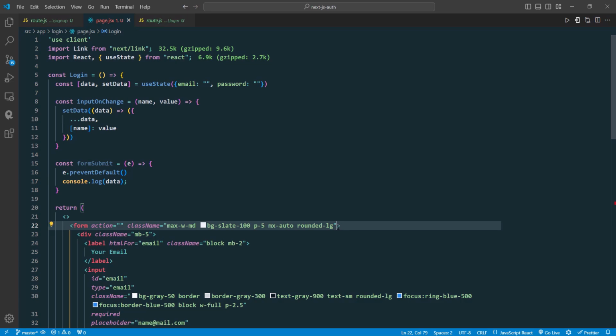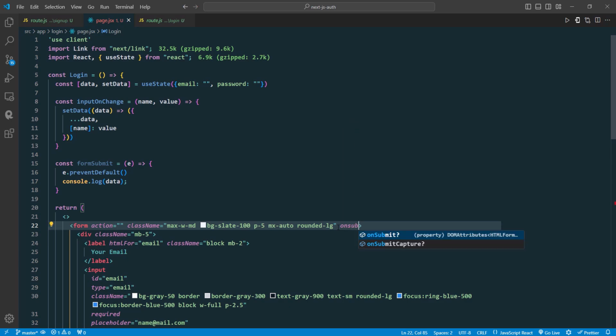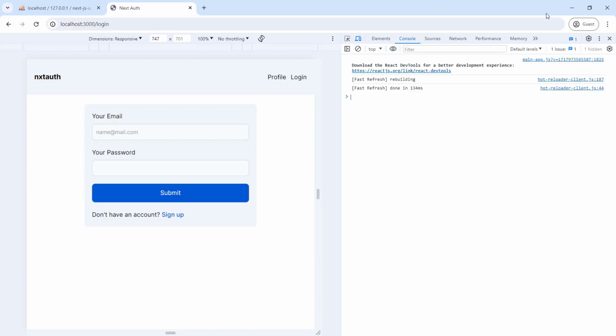Let's use it on our form, and this function is going to trigger whenever we submit a form. So on submit, let's say formSubmit. This function is just going to console log our data. So now if we type John@mail and 12345 as the password, and submit, our page doesn't get reloaded and we can see the data in our console. So we are pretty much done.